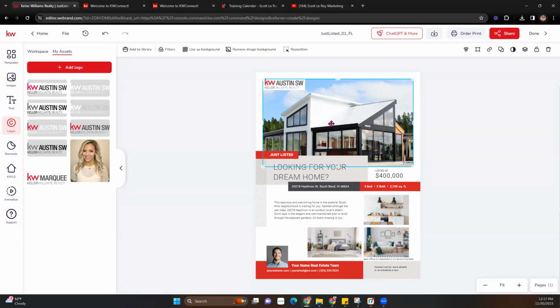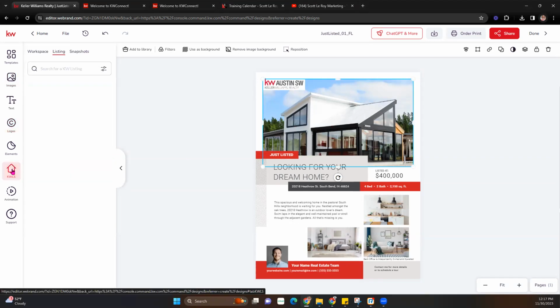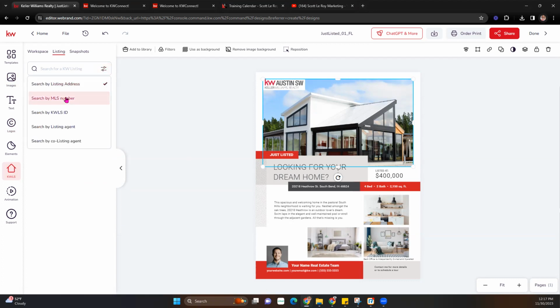Next thing we're going to take a look at is swapping out the photos. So for this, I'm going to simply pull this from the listings from the MLS. Generally this works best if you have an MLS number. You can search by that specifically. You can also search by any of these other options: address, KWLS ID, listing agent, co-listing agent, any of those you can search by. So for this, I'm just going to search a listing agent. I don't have any listings, so I'm just going to find something to pull.